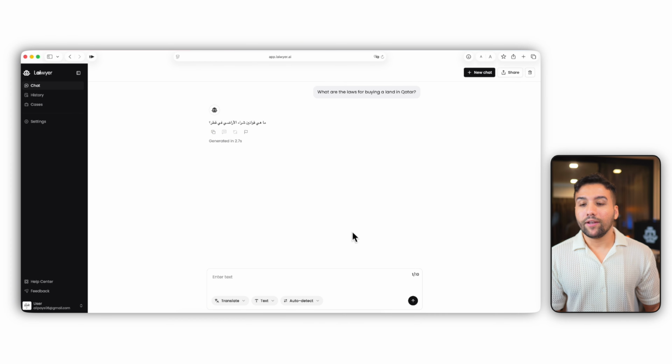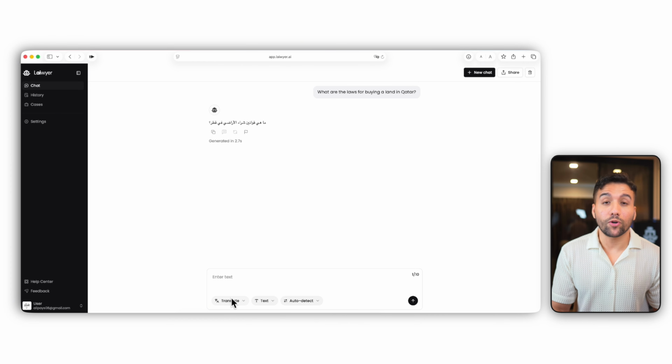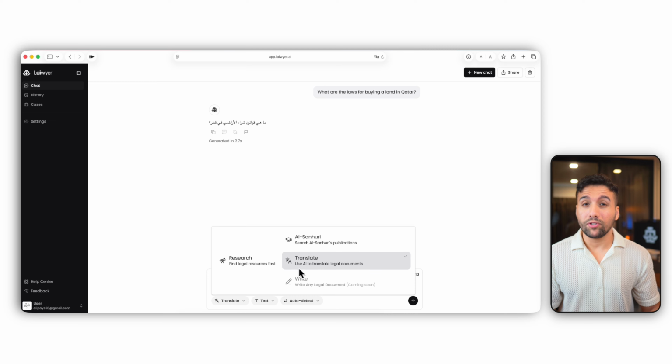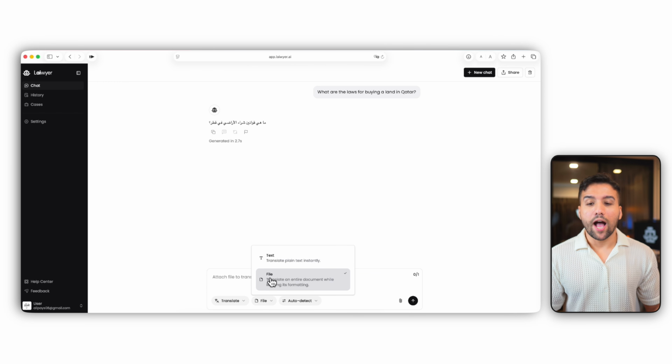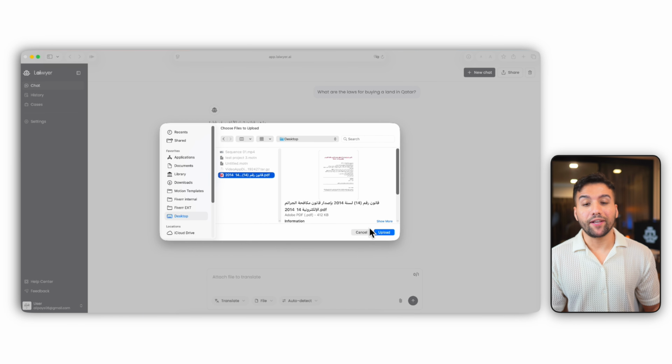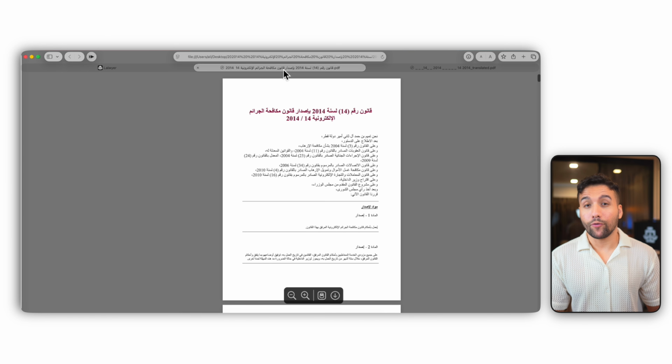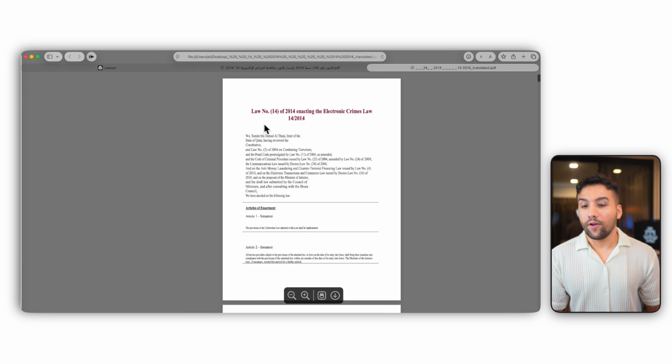On the right pane, Laiwyer shows how key legal terms were interpreted. For full documents, I select the file option. I upload a file and the original formatting is preserved. Here's a before and after comparison of the document.